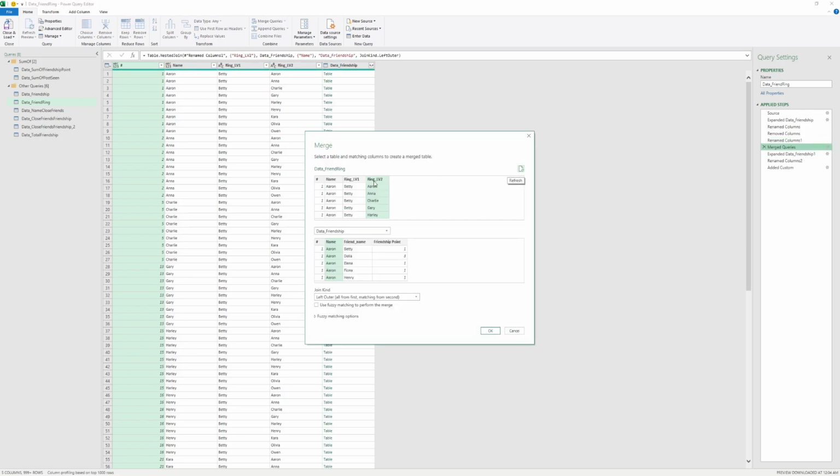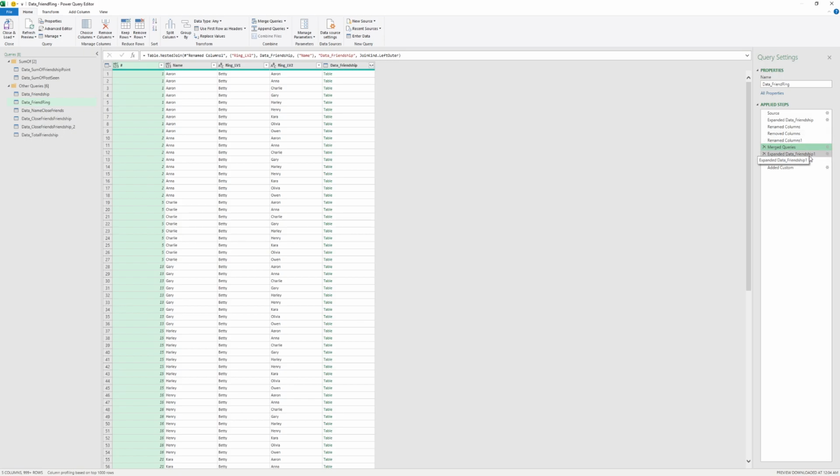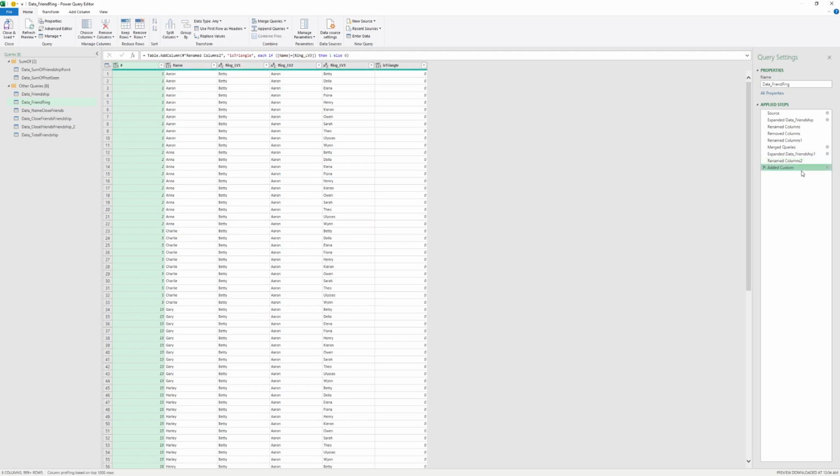The next step is to join the current one with the data friendship again. So I have joined the ring level 2 with the name of the third data friendship table. This is the second time of joining. And we do the same, we just expand the friend name here and rename it as the ring level 3. And the last step is to add the custom column to check whether this is a triangle.